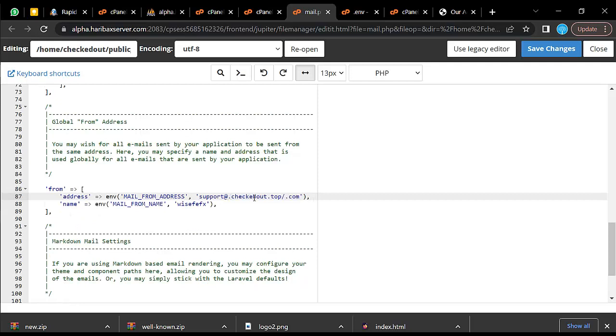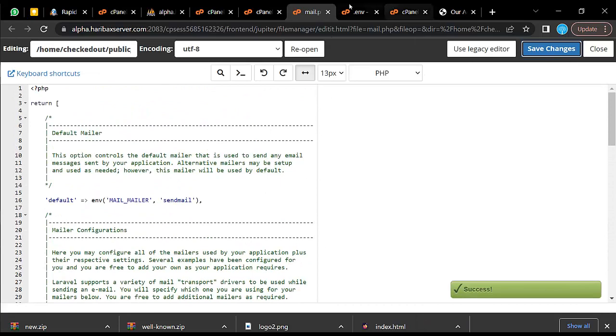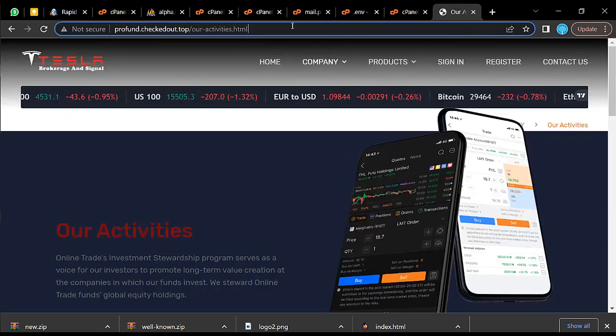Okay, so this is the email I created. I'm going to put that right here. Remember, I created info at, so I'm going to put info. Perfect. And I'm going to put my site name here too, Pro fund. Okay, perfect. And I'm going to click on save changes, and that is all we need to change here. So now our site is active and ready to go.